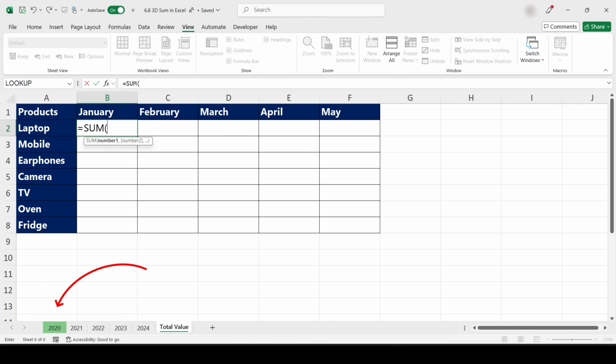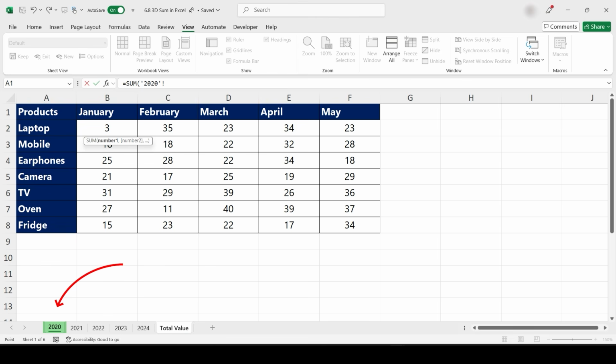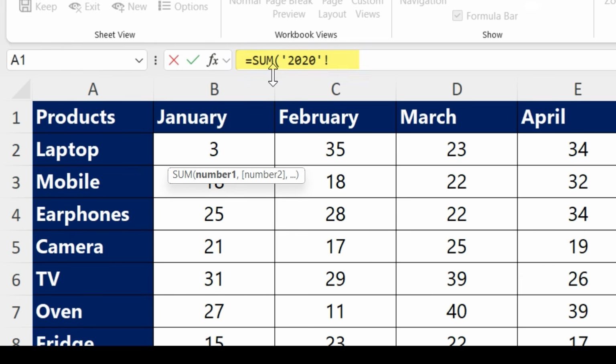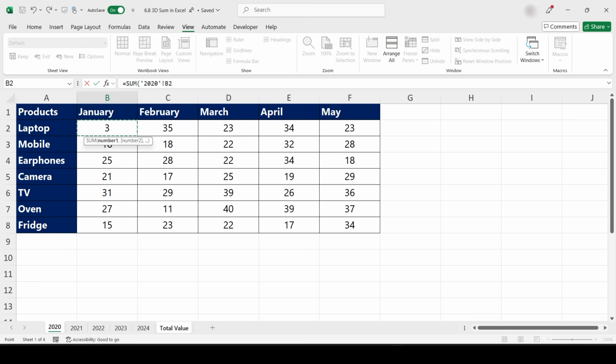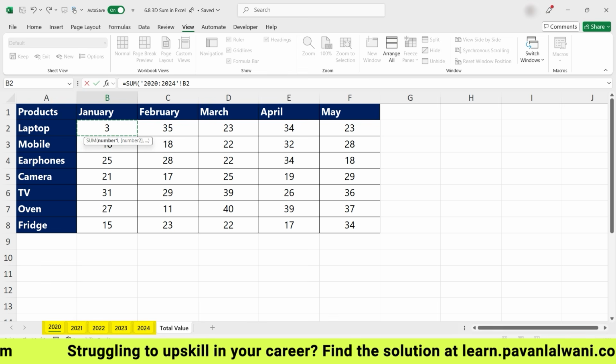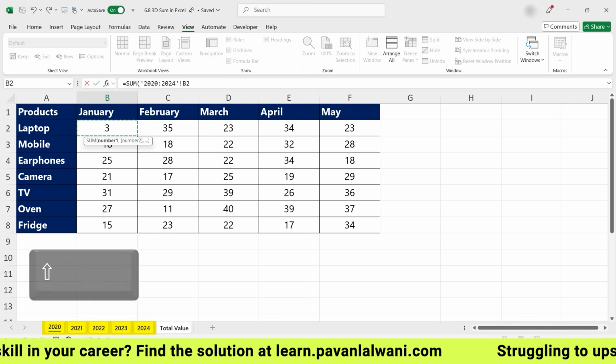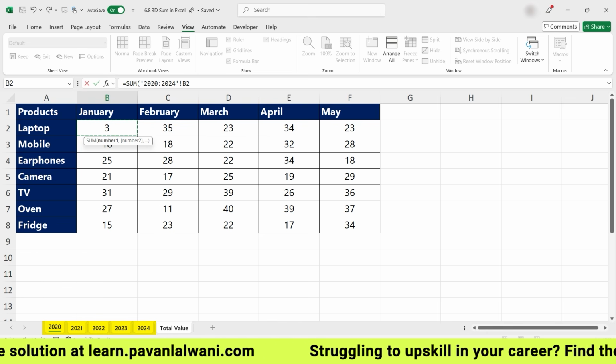I will go back to the first sheet, which is 2020. When I go to the first sheet, the formula has changed. Let me zoom the screen. The formula became equals SUM, in single quotes the sheet name 2020, then an exclamation mark, and in that sheet I want cell B2. Obviously I want 2020 B2 to 2024 B2. It is very simple, no magic here. Then I press the Shift key and click on 2024. Shift-click 2024. If you carefully observe, all the sheets in my Excel file are selected. First I went to 2020, then I pressed Shift and clicked on 2024, so continuous sheets are selected.